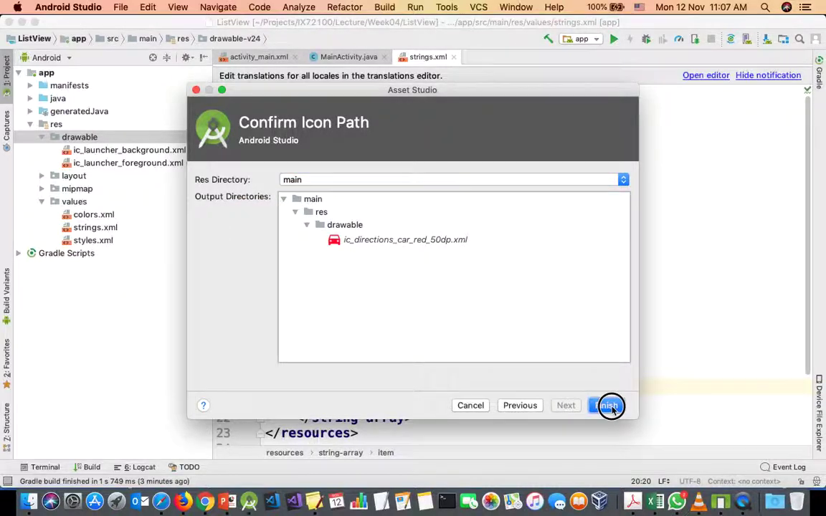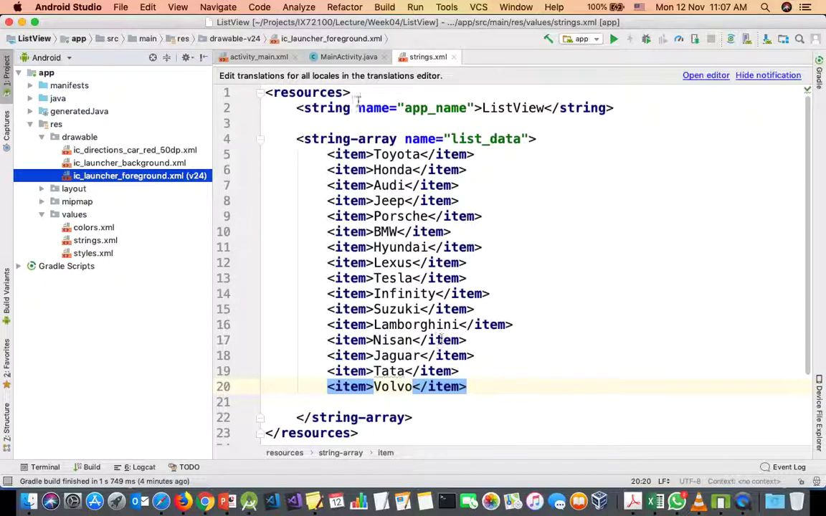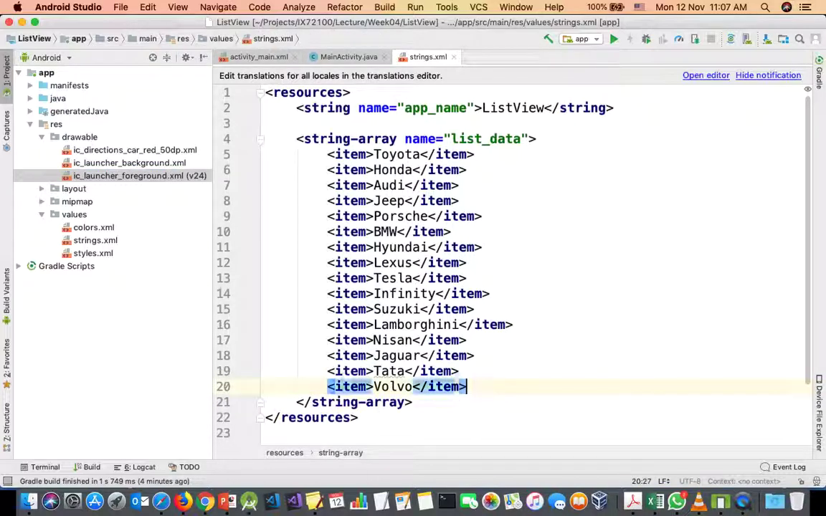Fine, I say next, and then finished. So we have that particular specific image as well. So I will try to use with all of them, but right now we have that particular specific thing. Now I need to create a layout. Remember that we have the source, then we need the adapter, but adapter use a specific layout to each and every item to show in the list view. So we need that particular layout.